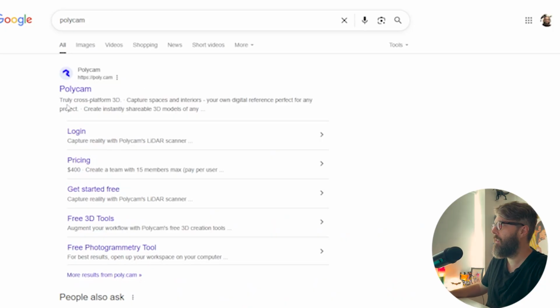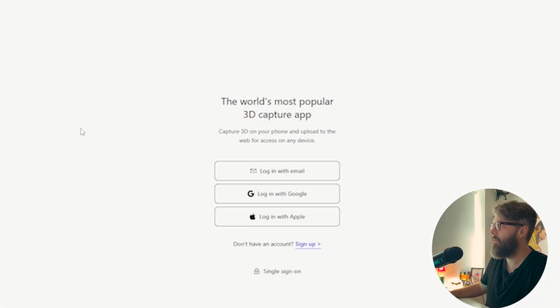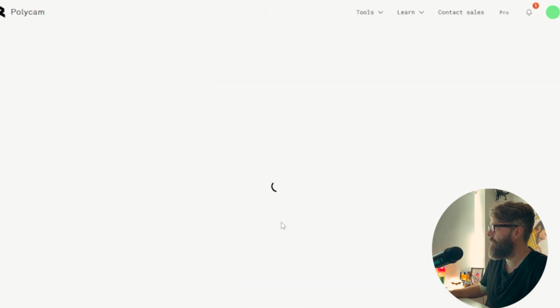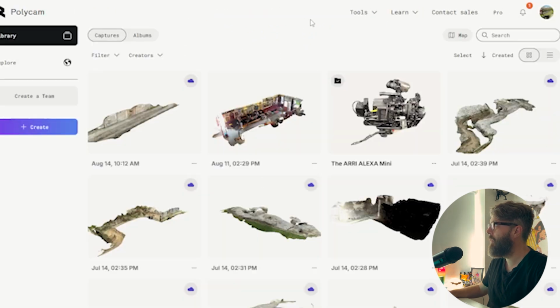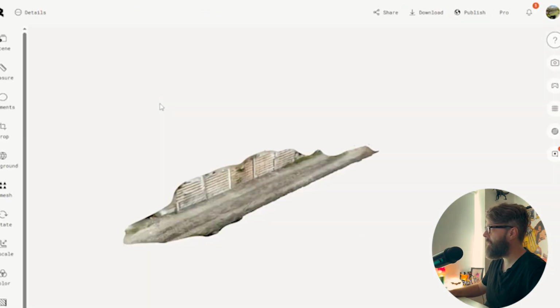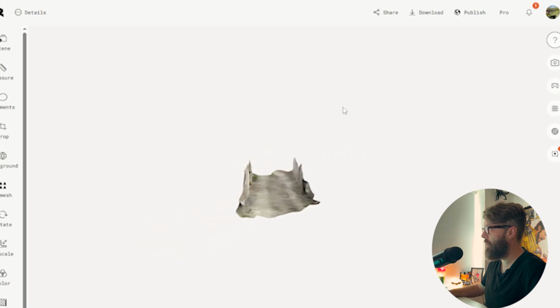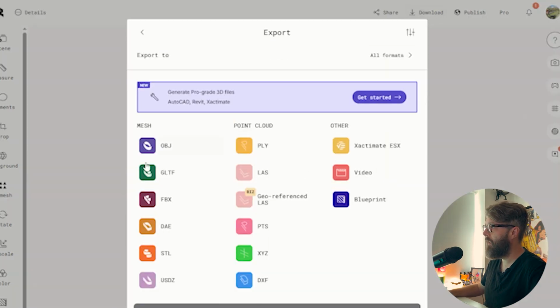Right, and we're back. So let's get to it. Log in. There we go. Okay, so we've logged in. We've now got access to all our stuff. We're going to download this one that we just did. So download, and we want FBX.